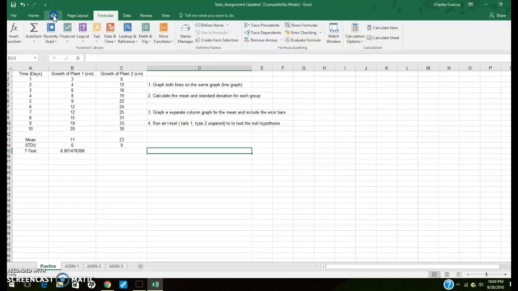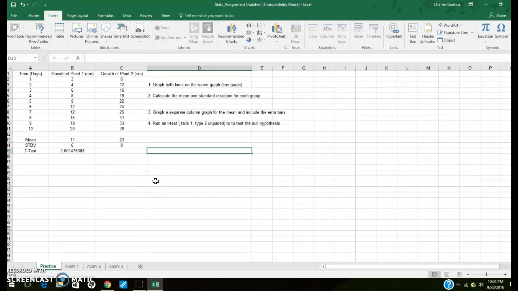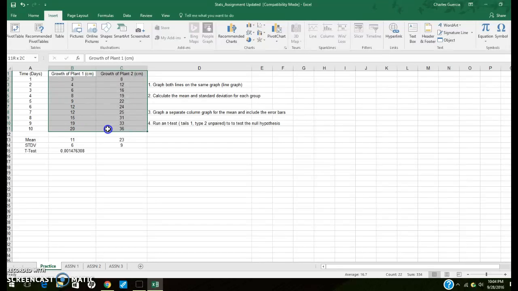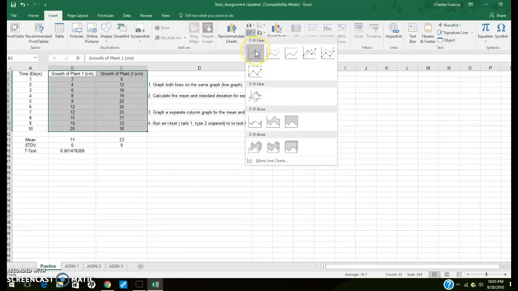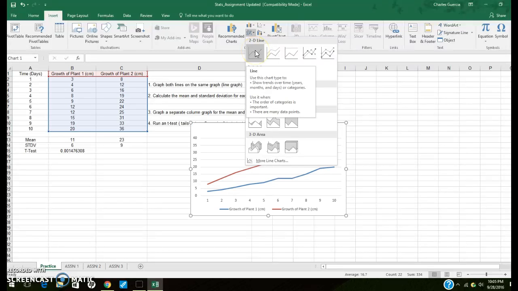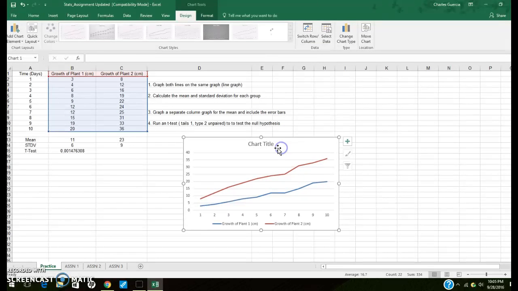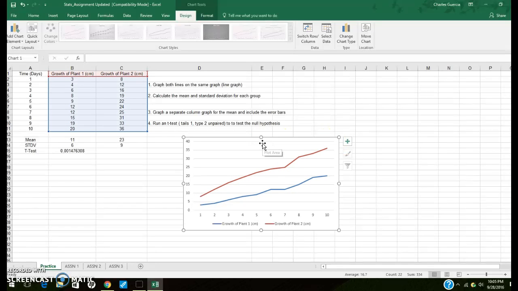Here we're going to insert. Now we can do a shortcut for our line graph. If we highlight both sets of data, this is the new shortcut way. And I go to insert, and we're doing a line graph, and we're just doing a standard line graph. We have our graph. Now this is a new little function over here. We don't need a chart title because you're going to put a descriptor in, as we discussed in class. But we have our series here: growth of plant 1, growth of plant 2.